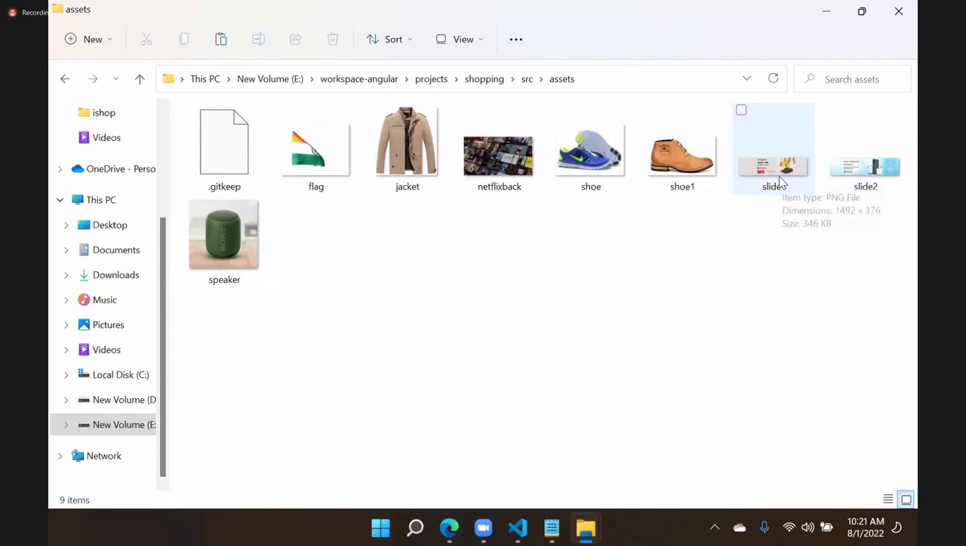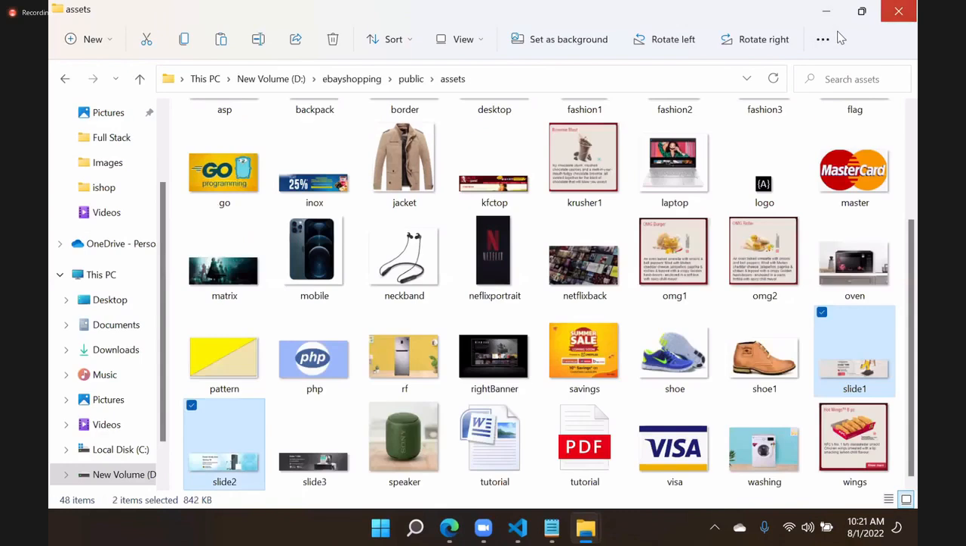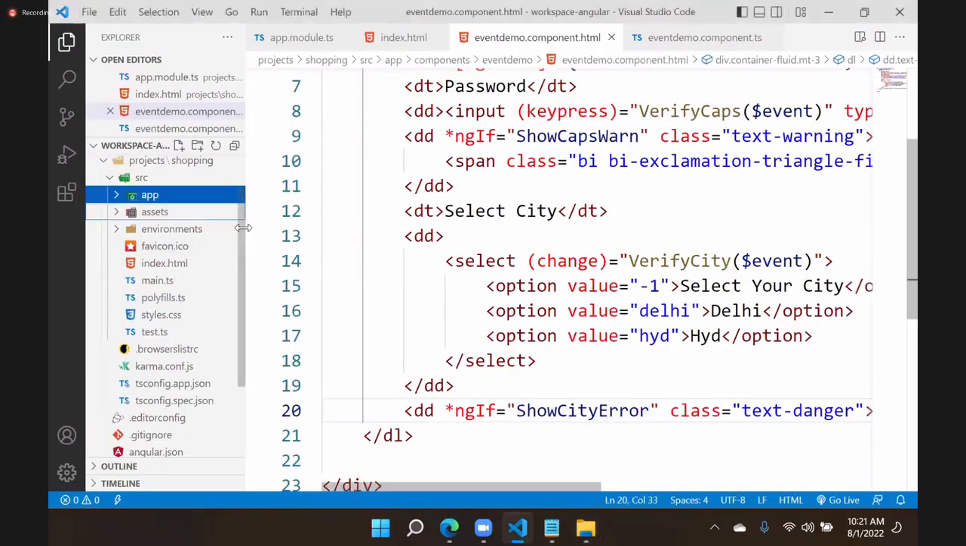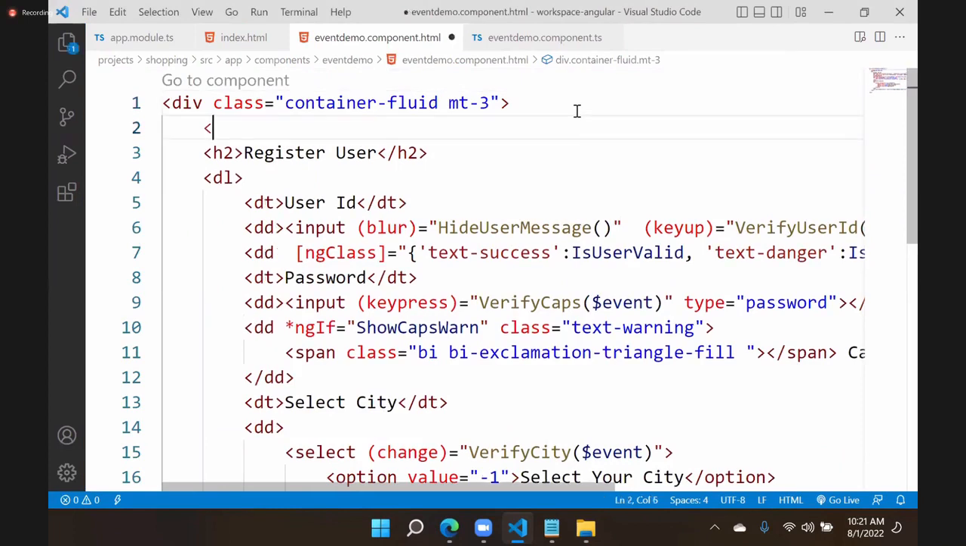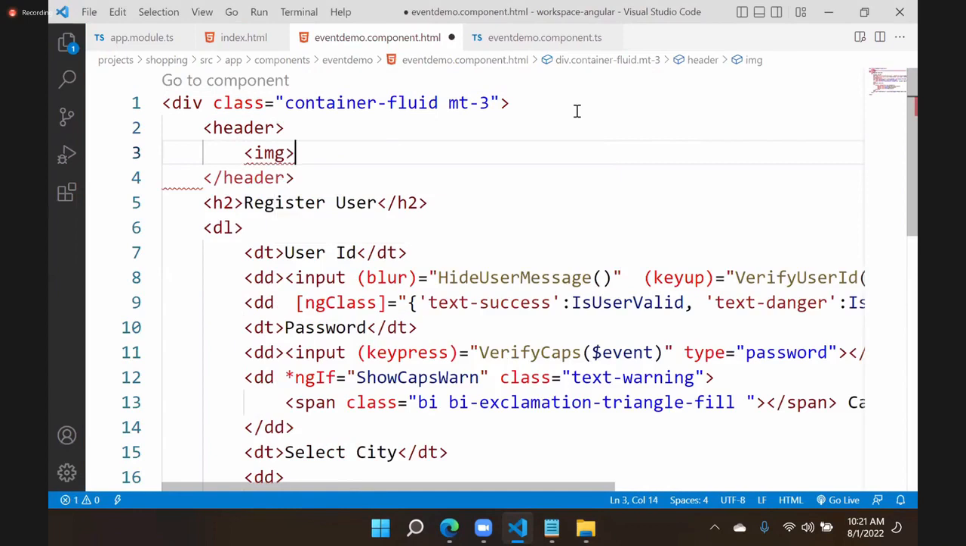What type are they? PNG. Okay, slide 1 PNG, slide 2 PNG, some images. I copied them into the assets folder, and here I will just keep a header. In the header, I am keeping an image, so class as W100. Okay.